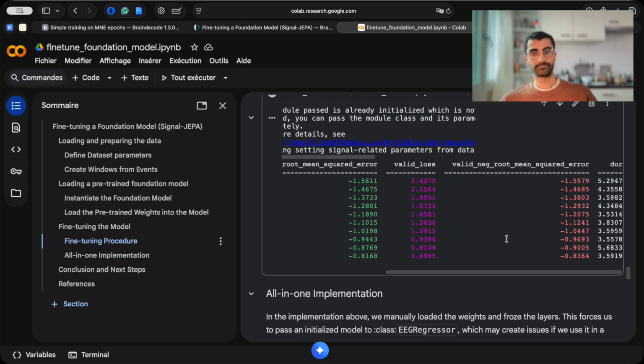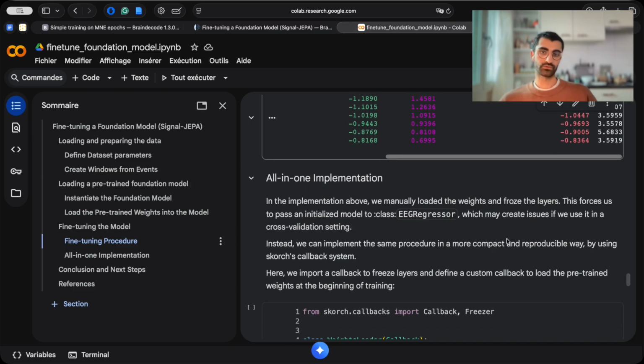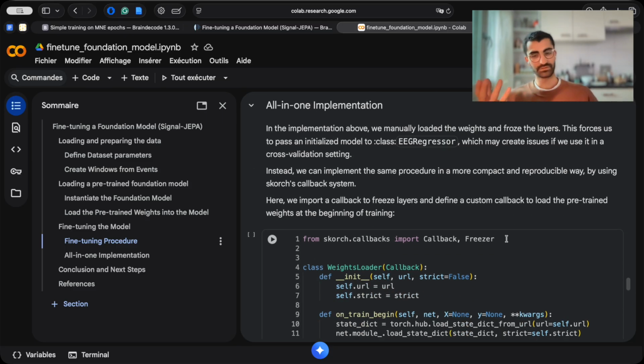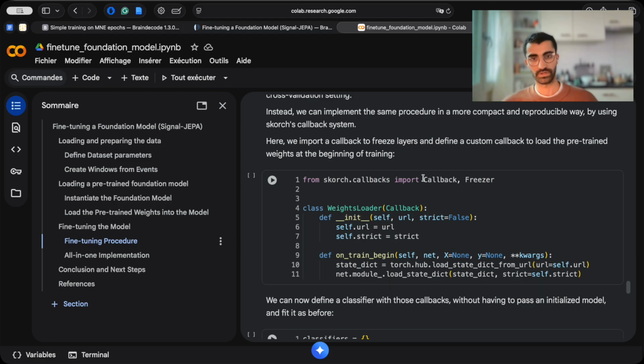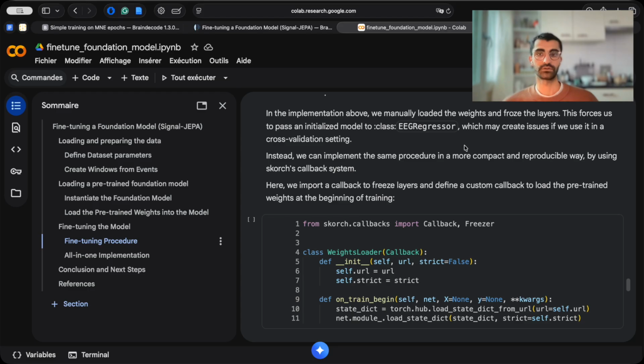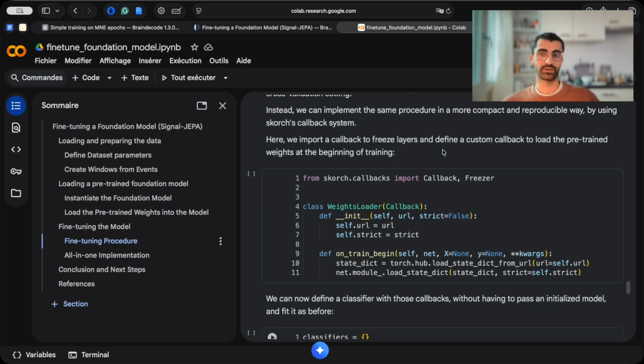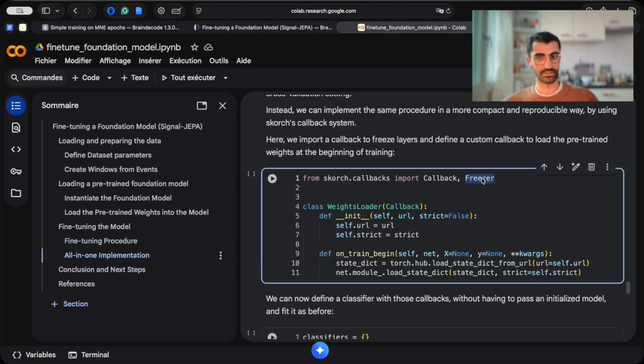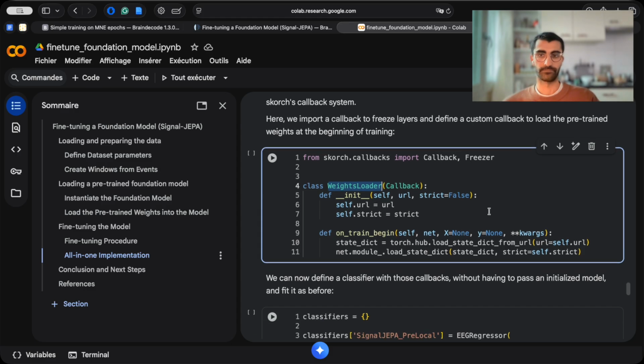But you can do even better, even nicer and more satisfying. You can use what are called callbacks to do the weights loading and freezing the layers. These callbacks are subtleties of the EEG regressor. Basically, here we will define two callbacks: one that is already pre-existing to freeze the layers, and one that we are creating here to load the weights.